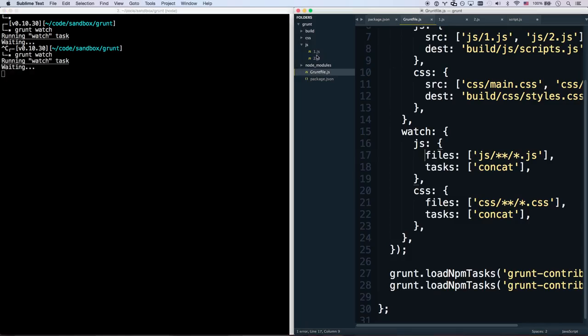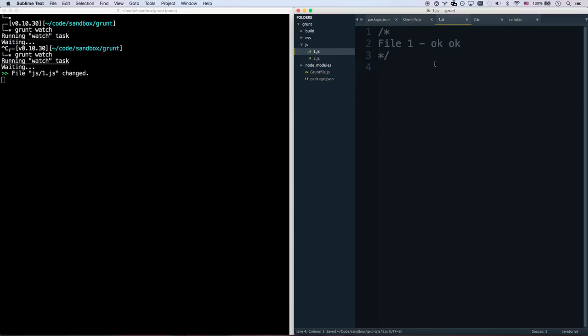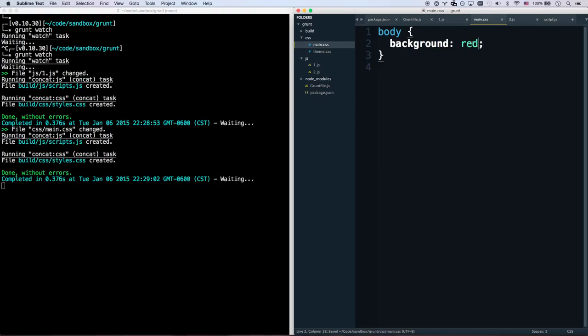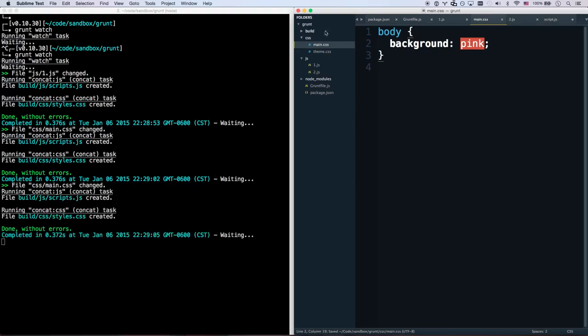So I'm going to hit Control C to cancel out of that. Let's run grunt watch again and hit save. There we go. File js.1.js was changed, and so it redid them both. And now let's try saving a CSS file. Awesome, same thing. So if I change this background to pink, then my build CSS now has that as a background of pink. Awesome. Terrible idea, but it's awesome.